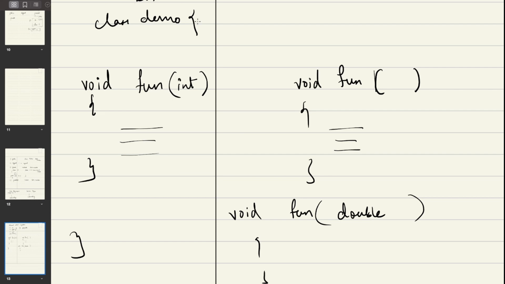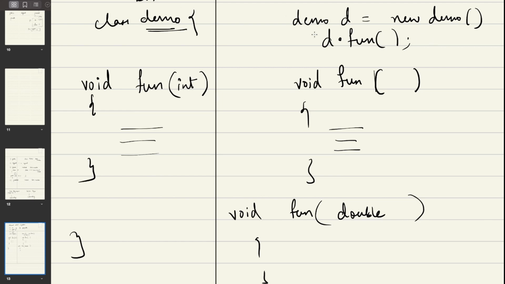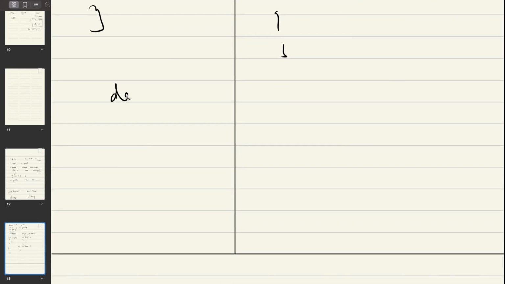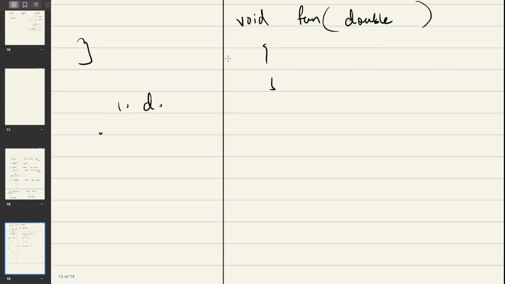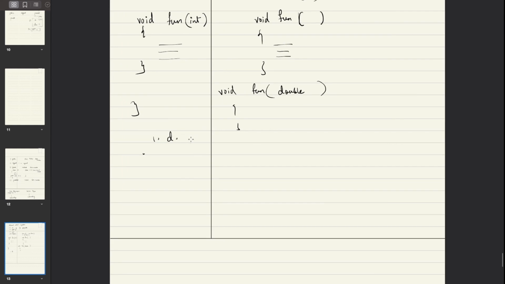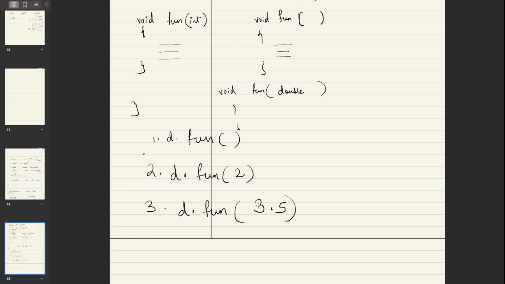That means whenever I create an object of this class Demo, let me say I create Demo d equal to new Demo. Now the way I call my function, if I say d.fun, let me write it down. That makes more sense. We've already created the object before. So the first is d.fun, the next call is d.fun(2), and the third one is d.fun(3.5). These are three different function calls.